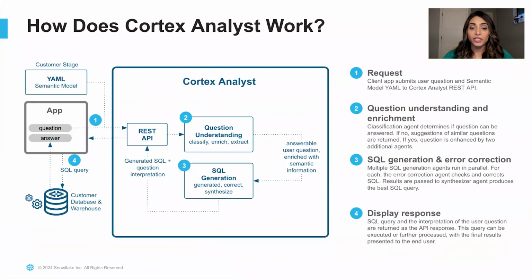The client application sends a request to the Cortex Analyst REST API, including the user's question and the related semantic model YAML. A classification agent analyzes the intent of this question to determine if it can be answered. If the question is ambiguous or can't be answered confidently, we provide a list of similar confidently answerable questions. This way, the user isn't stuck and can still get reliable answers.